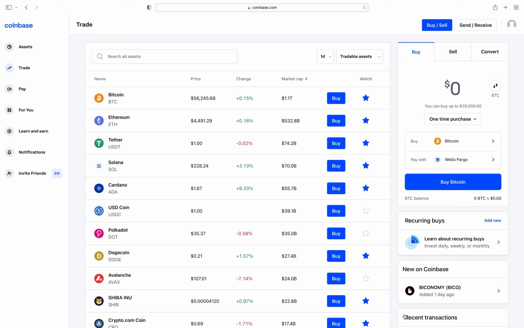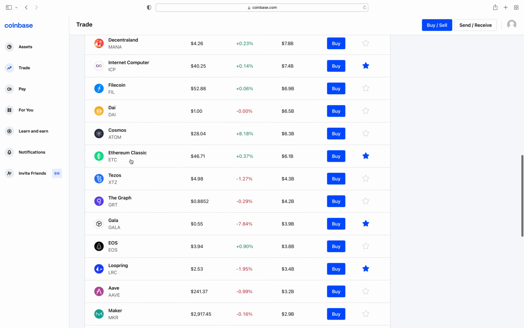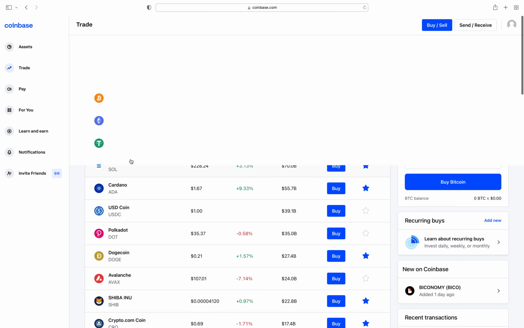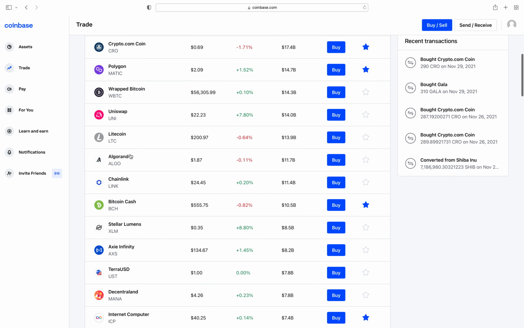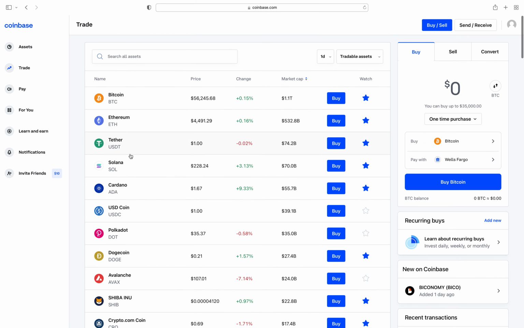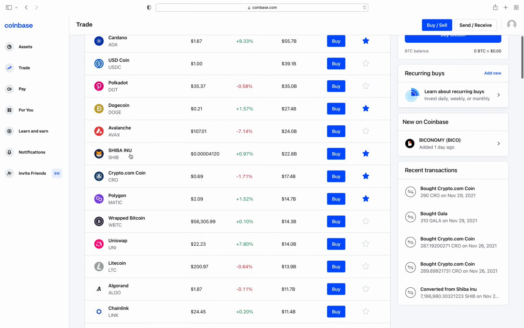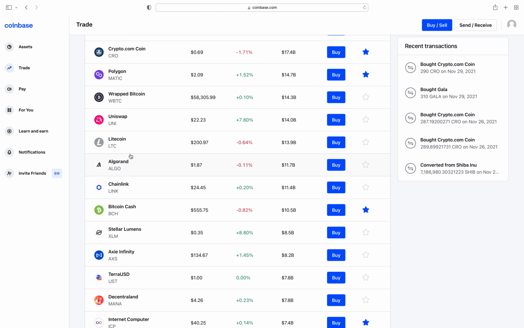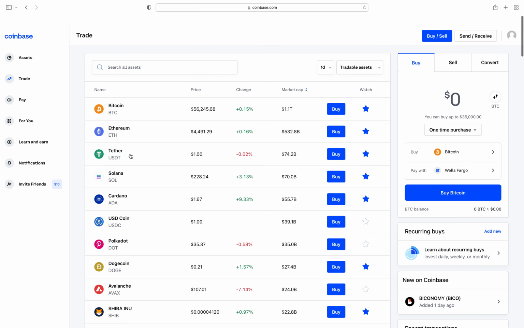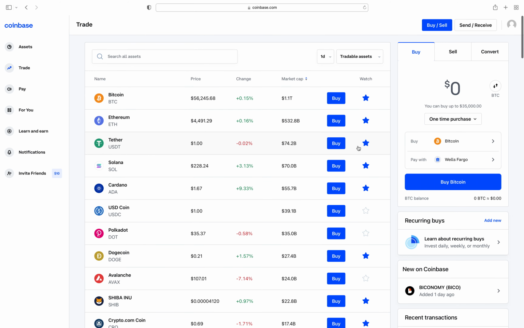So first thing, we're on Coinbase right now, and I have clicked on Trade. Once you click on Trade, you will see all kinds of cryptocurrencies being traded on Coinbase. So you can only send a token on Coinbase that is being traded. Any token, any coin, or any cryptocurrency not tradable will not be able to send or receive.